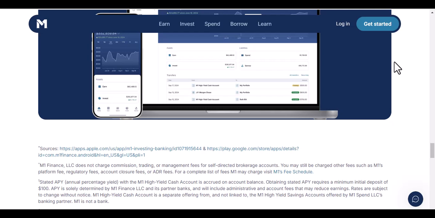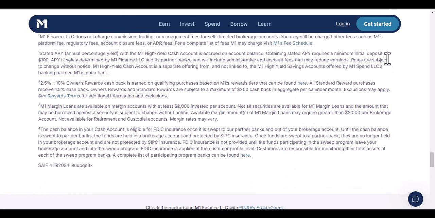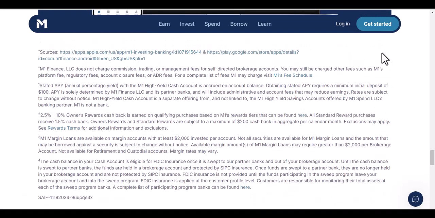For example, transferring a retirement account, like an IRA, requires careful consideration of tax implications and rollover rules. Ensure your new broker can accommodate the specific type of account you're transferring.